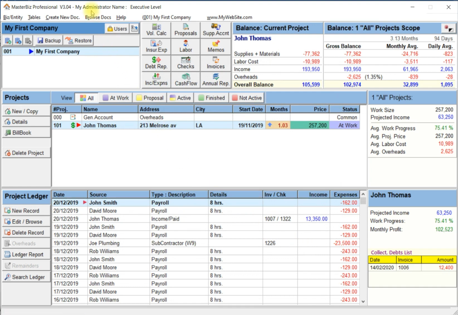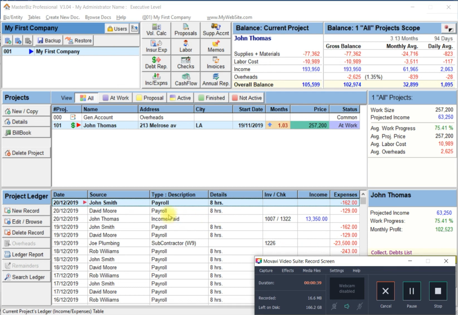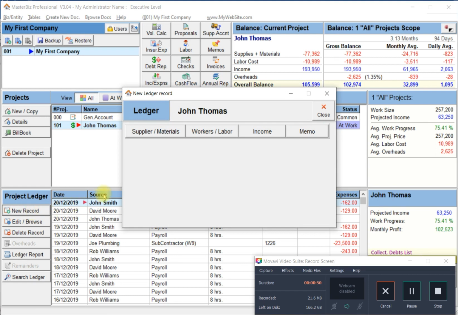There are two types of expenses that can be recorded in the ledger: materials or suppliers, and labor. Let's see how to record these expenses in the ledger. I'll click on New Record and select the Supplier/Materials button.